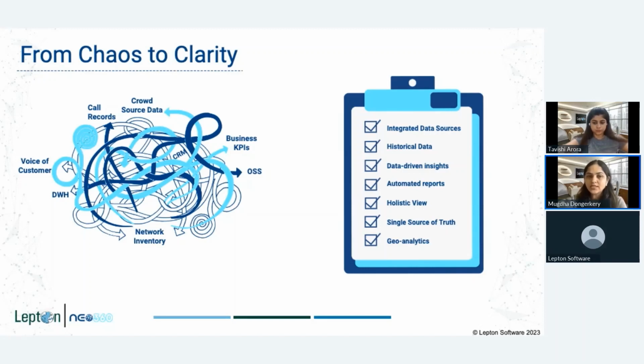Because Neo 360 is transforming all this chaos into clarity, and that is our objective and our vision for the product. In Neo 360, all your data sources within the organization can get integrated. It's a very thin layer of geo-analytics over the existing data sources. You don't need to replicate the data. We can directly connect to your data source through APIs, pull the data, and create insights for you. So that's a very thin layer.